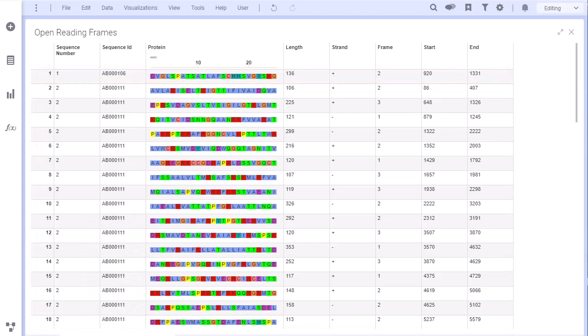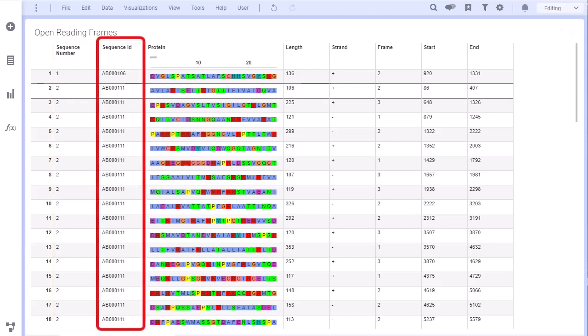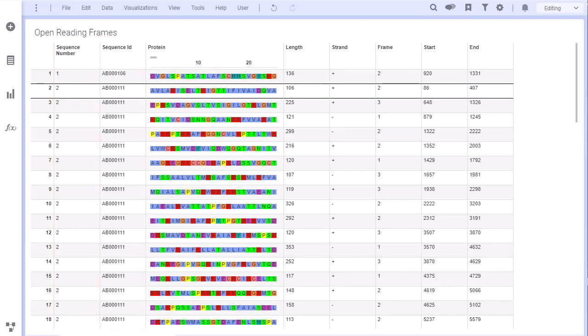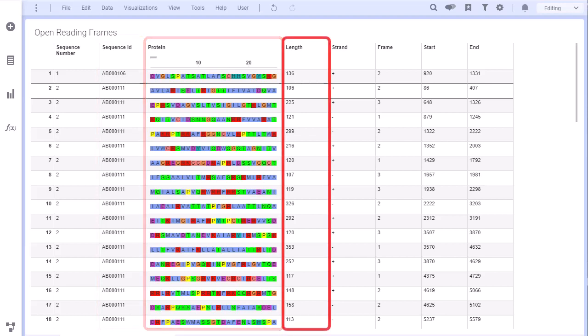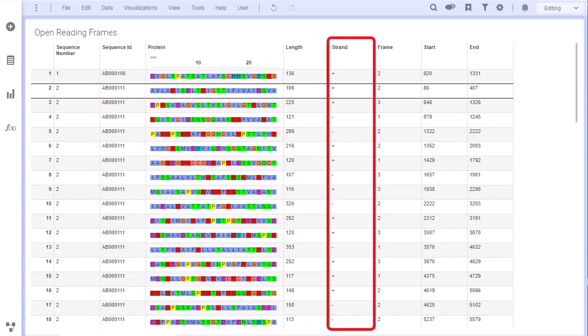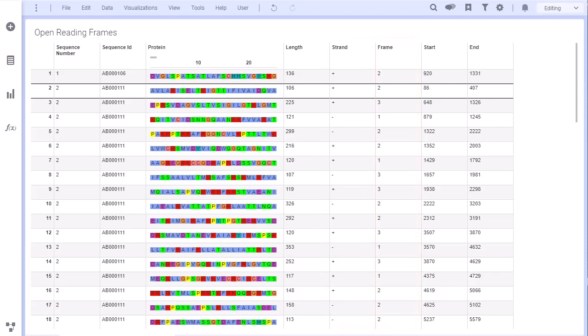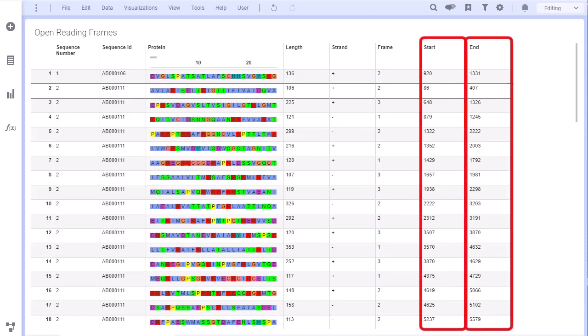When a translated protein sequence meeting the minimum length is produced, the row number of the sequence is provided, along with the sequence ID if an ID column was selected. The protein sequence is illustrated, along with its amino acid length. The strand that produced this protein product is noted as a plus or a minus, as well as the reading frame as a 1, 2, or 3. The starting and ending positions of the original sequence corresponding to this protein product are also listed.